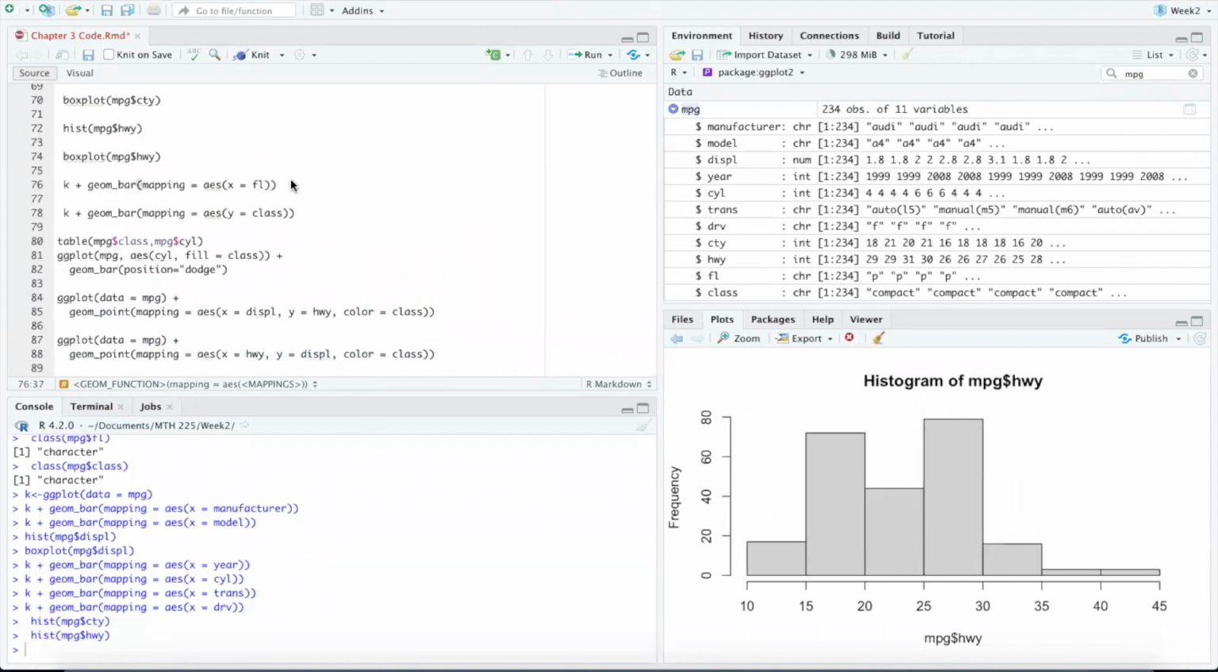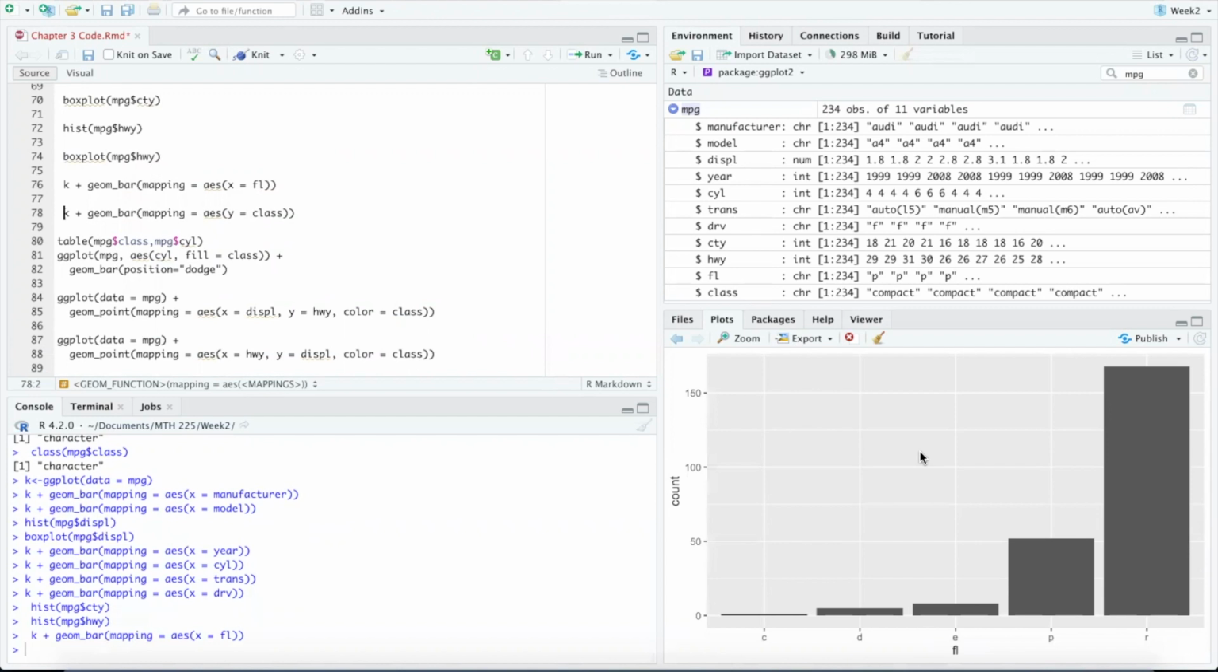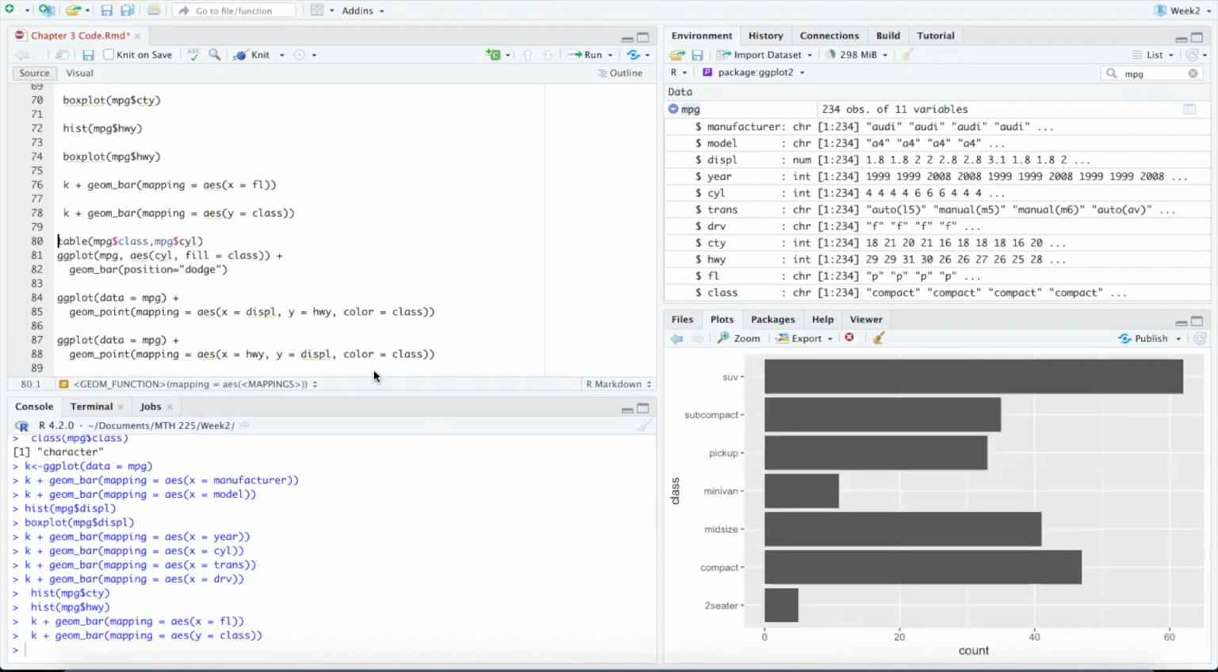All right, back to the ggplot package. Now we're going to plot the FL, which is the fuel type. And you can see regular by far is the most popular fuel type. And then the class. And notice on the class one here, instead of having X, this creates a vertical bar graph. But if I say Y is class, then it converts the vertical bar graph into a horizontal bar graph. So you'll have a couple of homework exercises where the graphs will be horizontal.